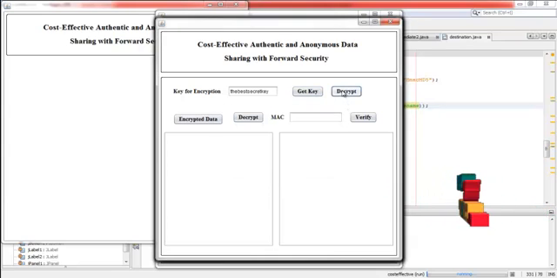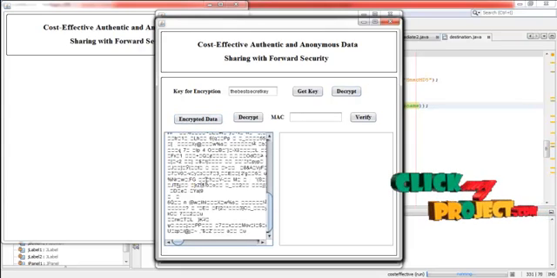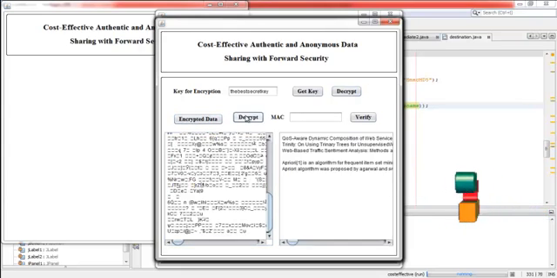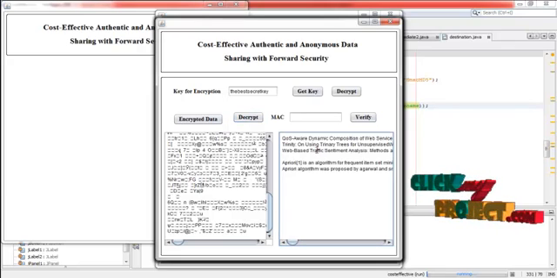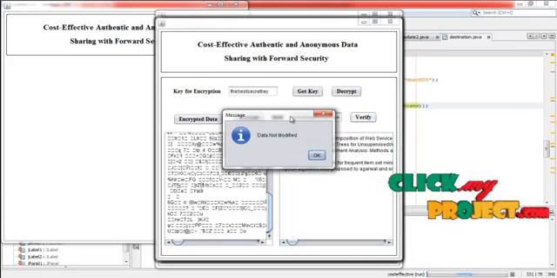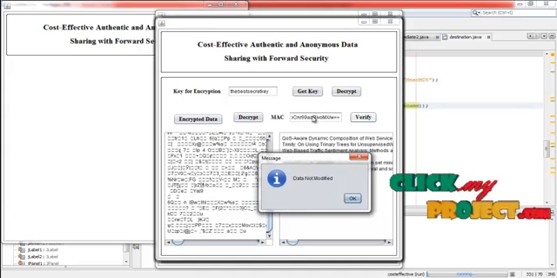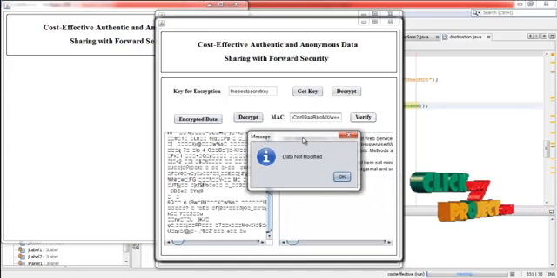Now the data is decrypted. Then press encrypted data. Here the encrypted data is displayed, and then press decrypt. It is the decrypted data. This data is decrypted by using the key entered here. Then press verify. Now the message authentication code is also generated here. It is compared with the existing message authentication code, and then the result is displayed that the data is not modified.